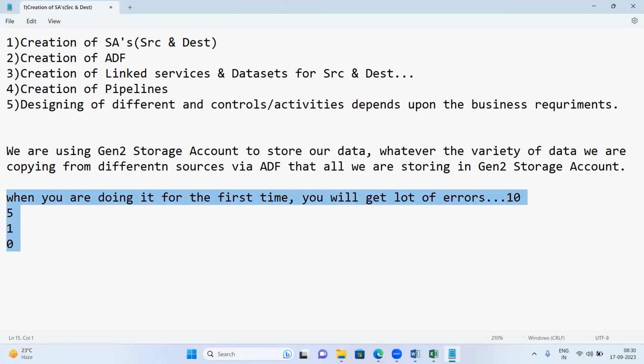Don't try to understand, if you are really finding it difficult, I'm telling the worst case. Slowly, as you practice again and again, you will understand why you are using these controls, why you are designing linked services, datasets, pipelines, and different parameters. All these things you will slowly understand, guys. If you are getting errors, be happy that you are learning.